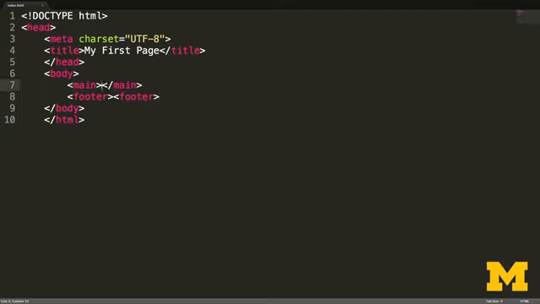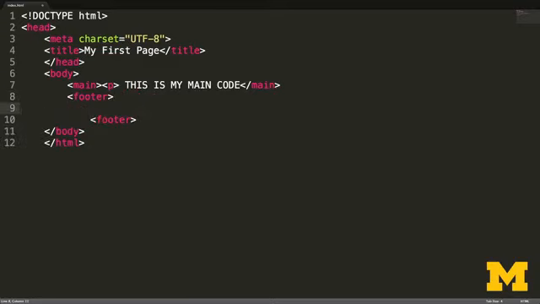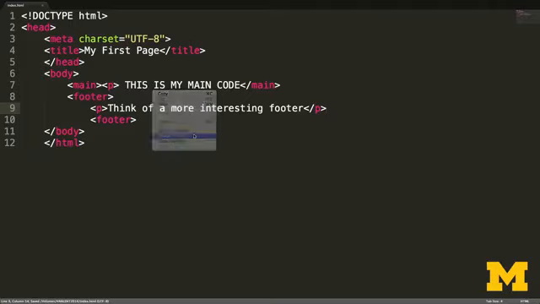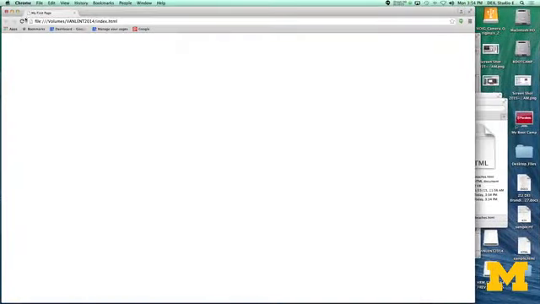So I will put in a little paragraph tag that says, this is my main code. And in my footer, I should put in some more information. Think of a more interesting footer. Okay, so I'm going to go ahead and save my page really quickly. And let's go ahead and take a look and see if there's anything there. Oh, there we go. We have this is my main code and think of a more interesting footer.